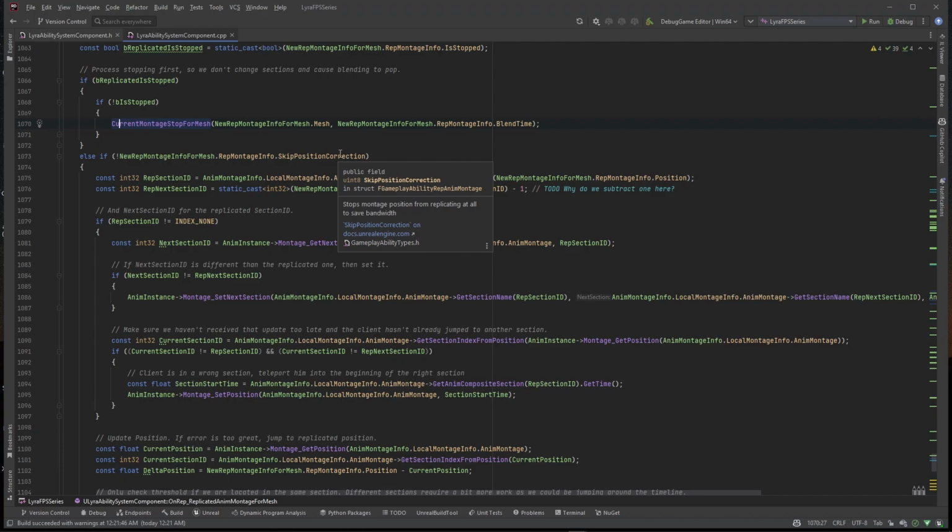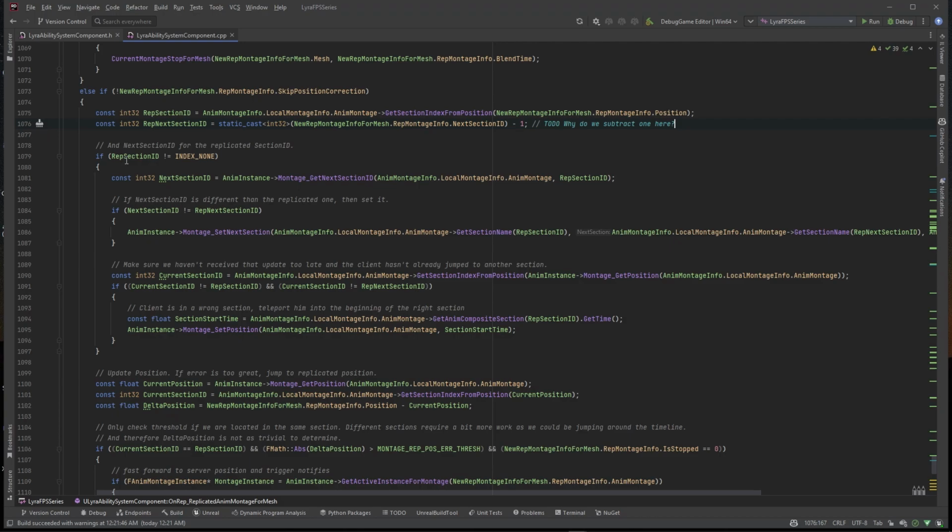Else, if the replicated montage's skip position correction is basically, it's a uint8, so it's basically like a Boolean. So if this is not true or not valid, we'll go ahead and get this constant int32 of the replicated section ID. We'll grab that from the local montage info's anim montage, and we'll call get section index from position using that replicated montage's iteration's position. And then we got the next section ID. This is equal to a cast to int32, and we want to use that replicated montage info's next section ID minus 1. And you see here in the to do, I said, why do we subtract 1? I still don't know. So now we're checking if that rep section ID is not equal to INDEX_NONE, so -1.